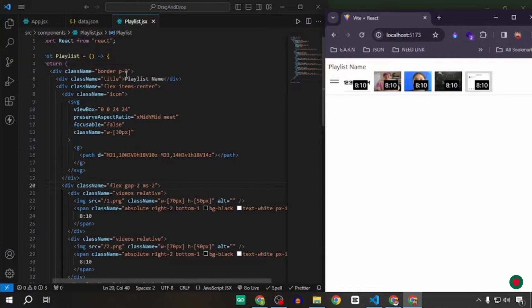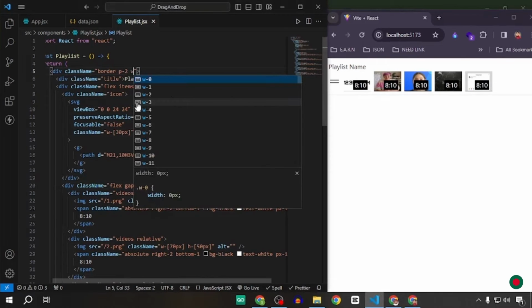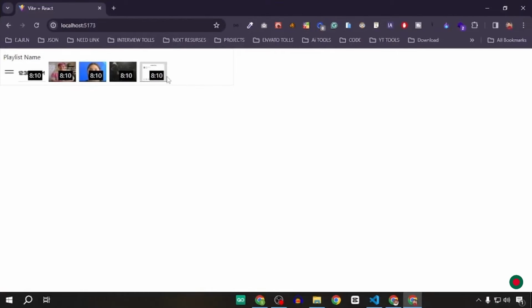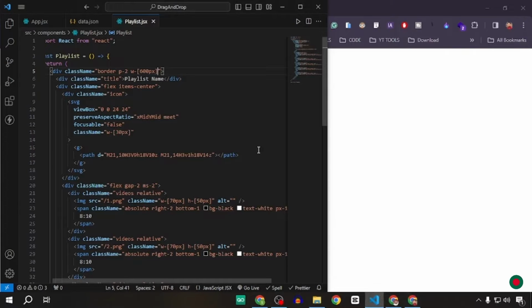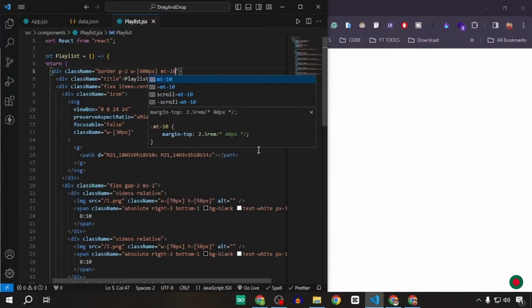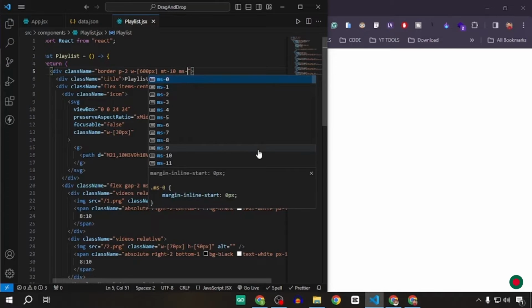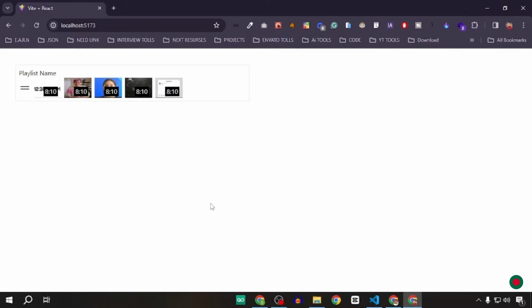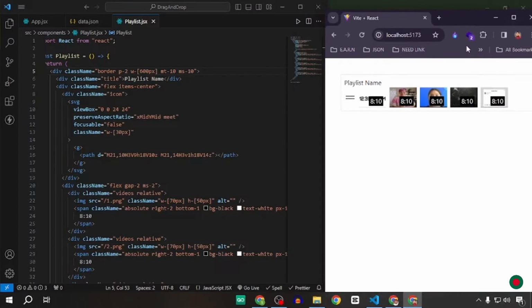I have to add a static width for the card of 600 pixels. Size 10, it means 2.5 rem. The drag icon cursor will be grab.